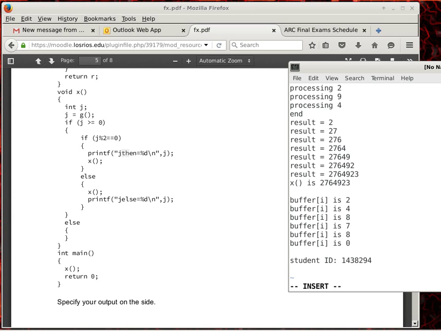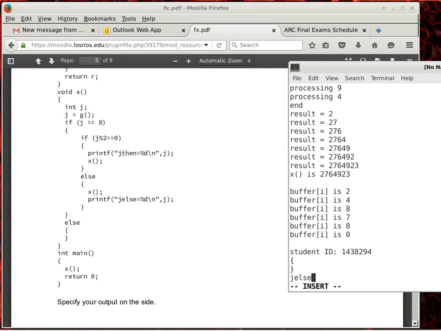Alright, so the first digit read in is a 1, and because it's a 1, it is an odd number, so it's going to do the rest. It will call X first, and then it will say J else, and it will print the actual value of the digit, which is 1. The curly braces are really not a part of the output, but I'm using them to help group which portion of the output is which portion.